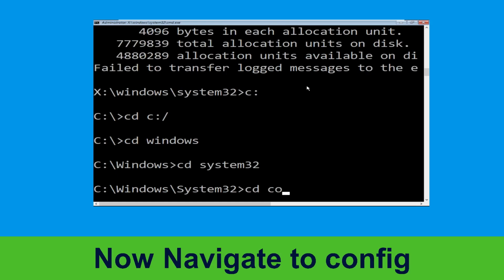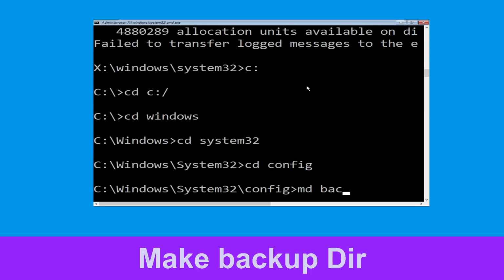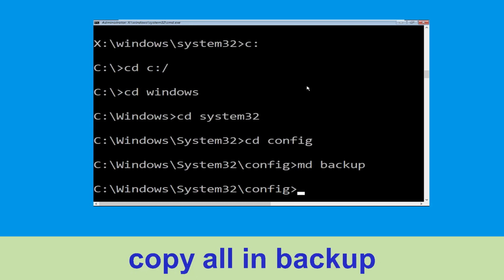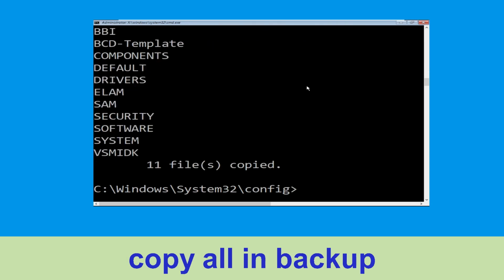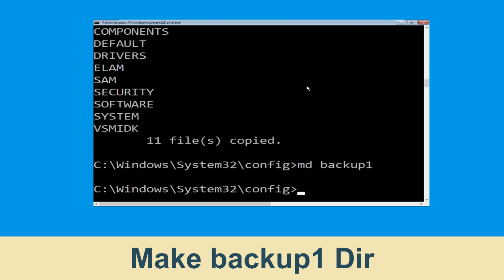Type in cd space config and simply hit enter to execute the command. Then type md space backup and hit enter. Now type copy *** backup and simply hit enter to execute the command. Now execute this command. Type md space backup1, then hit enter.